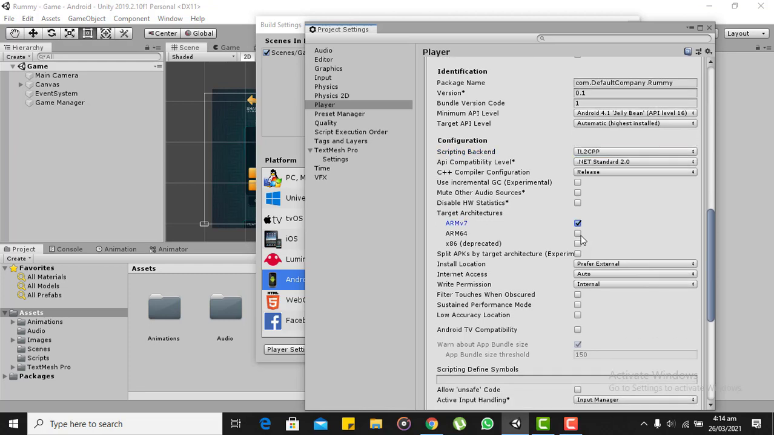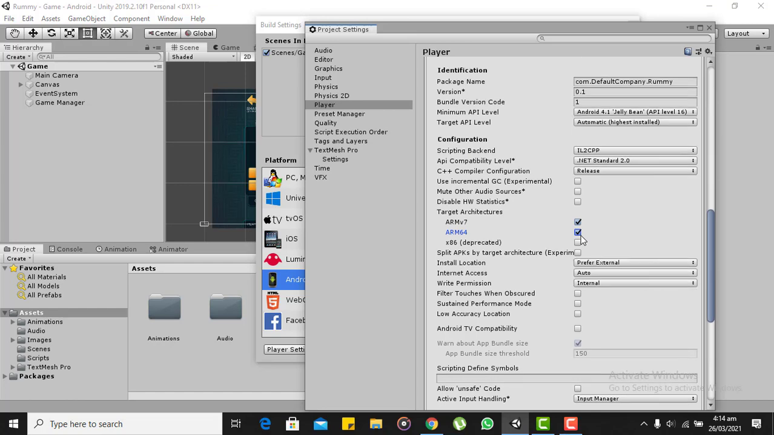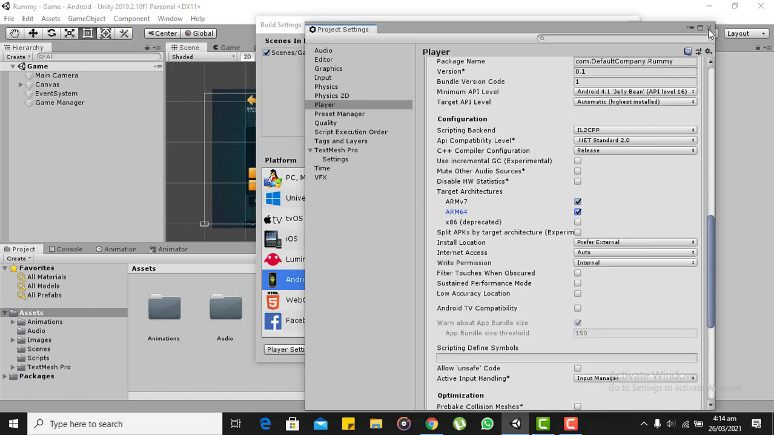Next, you need to tick this ARM64 checkbox and you are good to go. Now you can feel free to publish your game on Google Play Store.